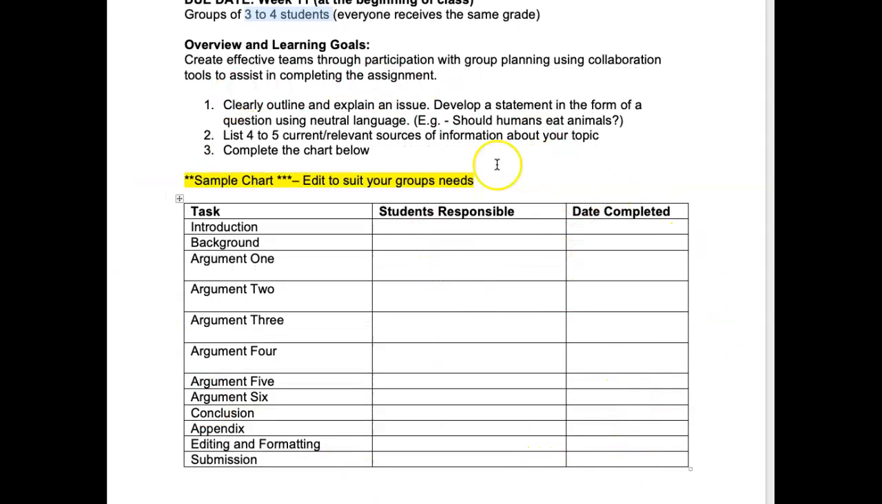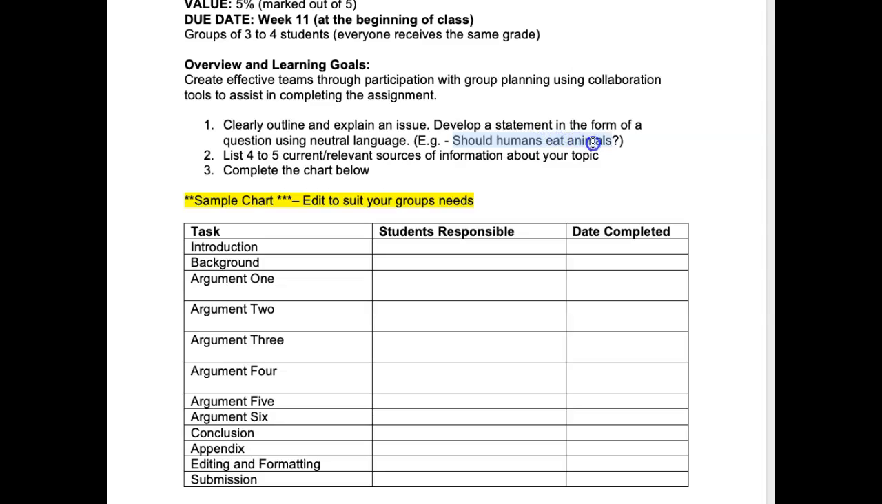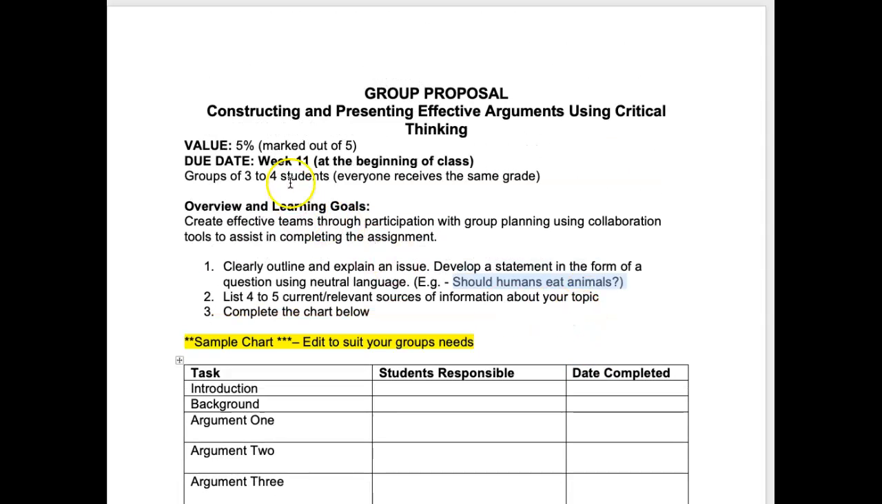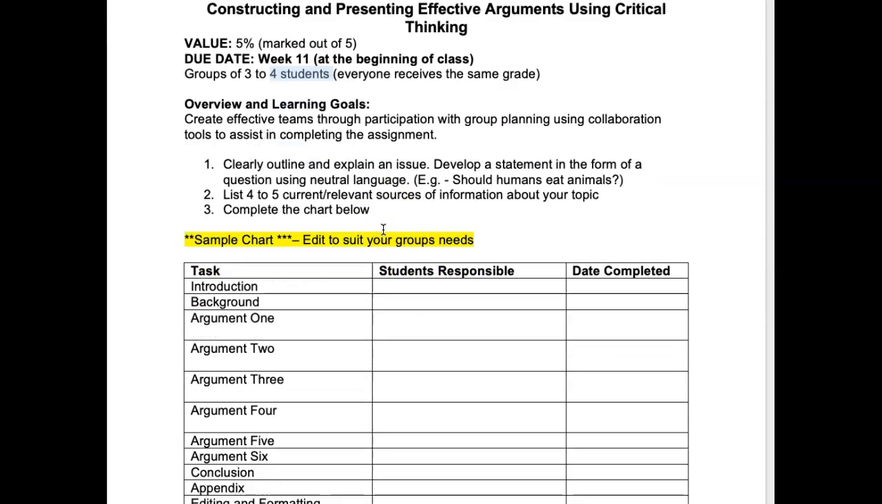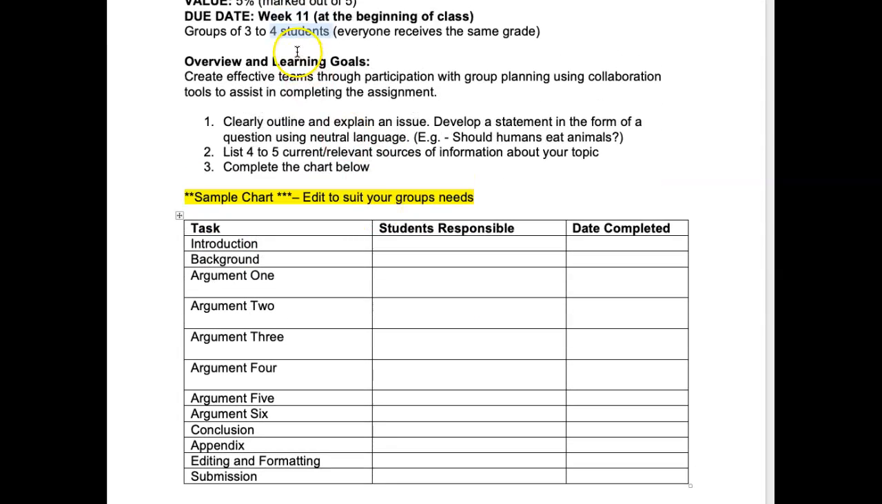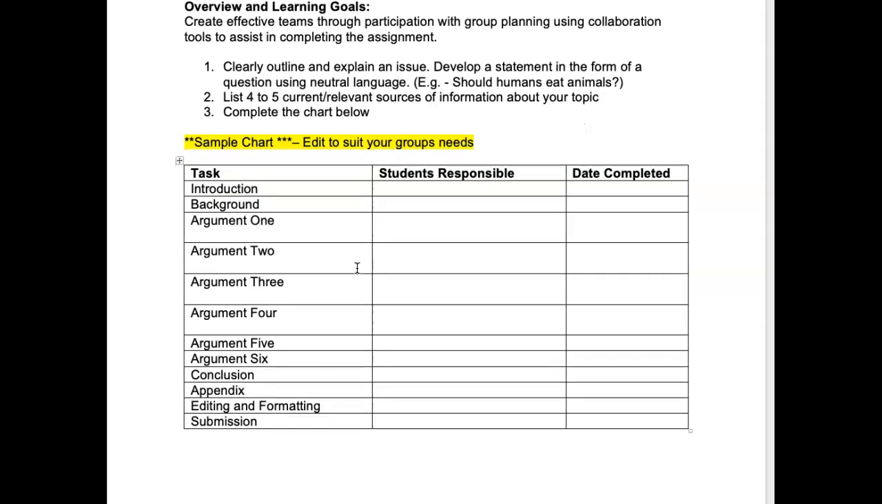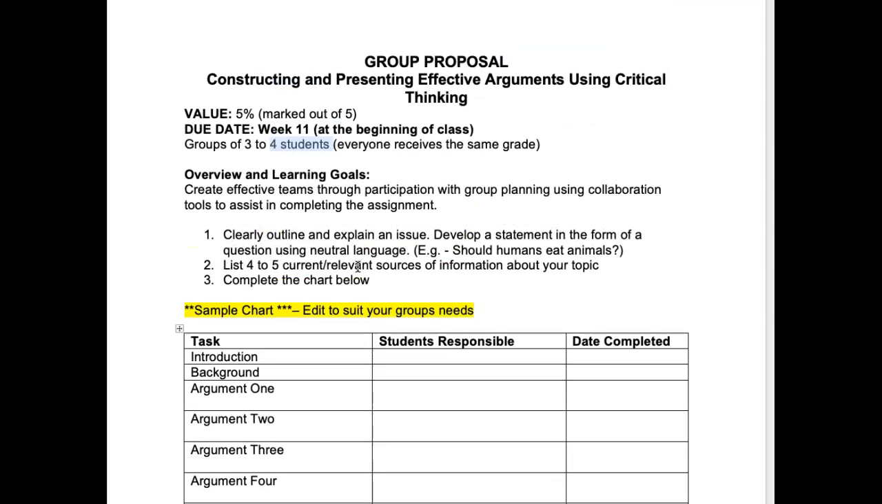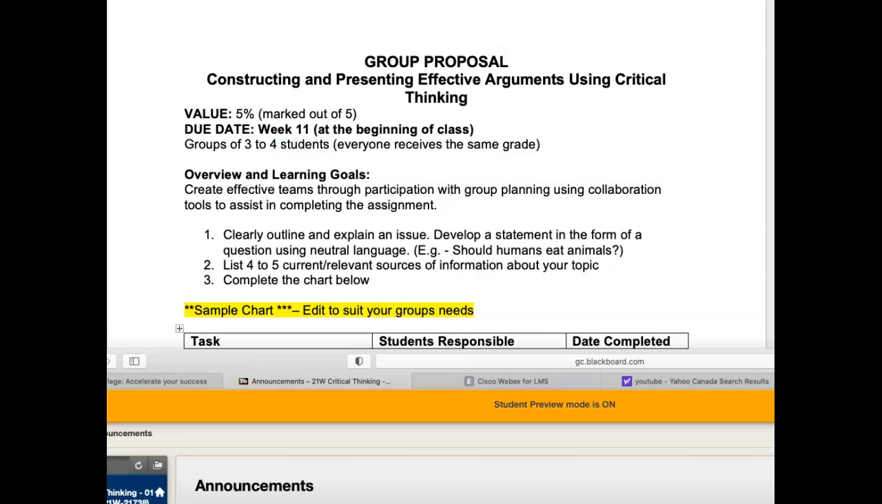This is a sample of a chart. You do not have to use this chart. I just want to see who is going to be completing what work and when you want it done. In this example, I put should humans be eating animals, and then I outline which students are responsible for each argument. I think the ideal group size is 4 students because that way you can break up the assignment. You can put 2 students in charge of arguments for the issue and 2 students in charge of against, and that way you can divide the work up, which will be a lot nicer than having to do it all together. It's just a lot easier logistically.